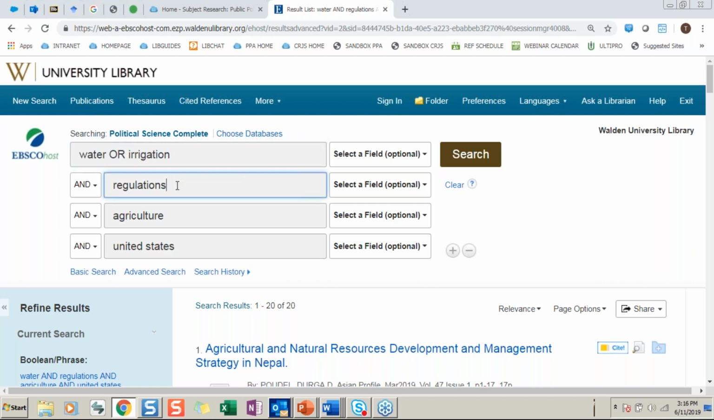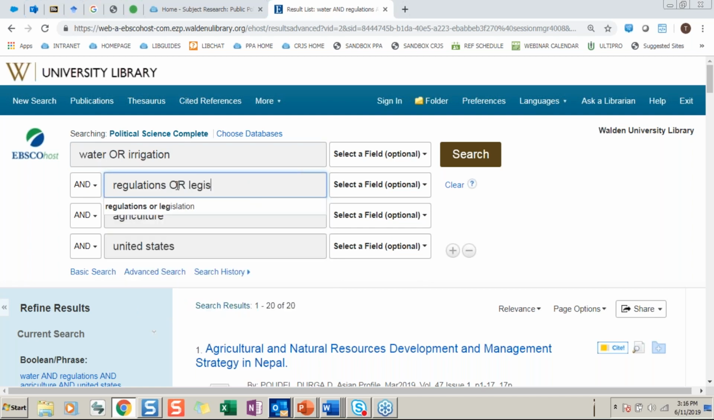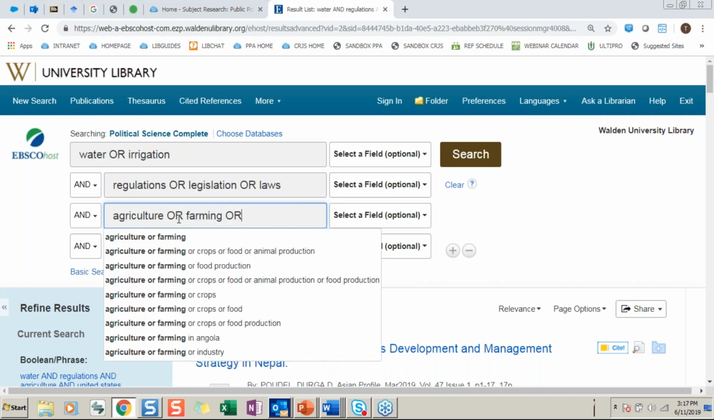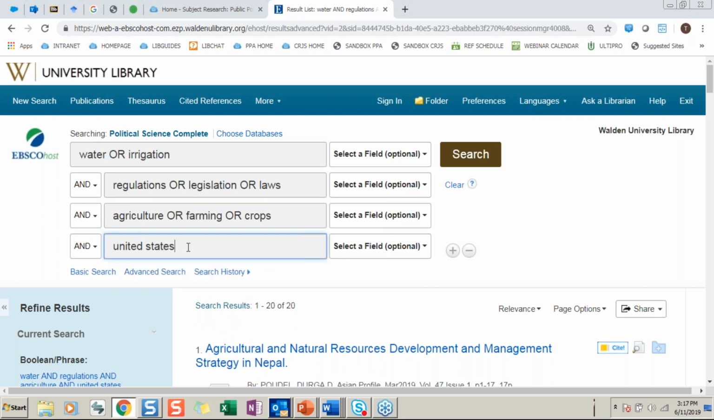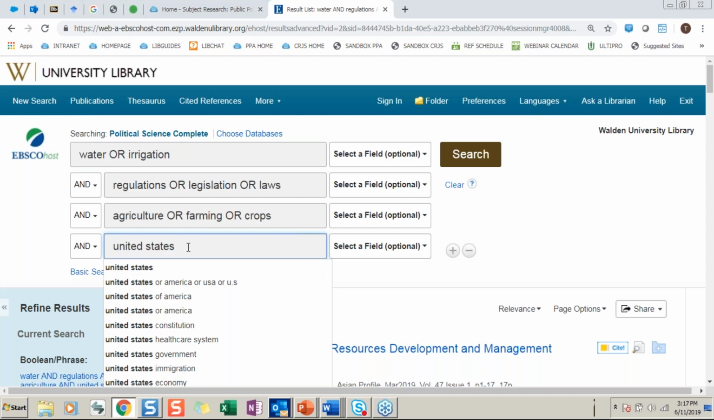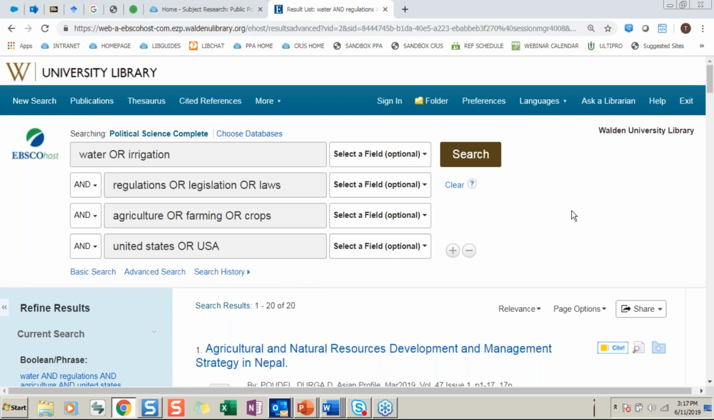So water OR irrigation. Then we come down to regulations. And I think of other terms that could represent the same idea of regulations. And a couple of things that I came up with were legislation OR laws. We might also add words like policies or case law. Now, agriculture, we could also add some terms like farming or crops. And then United States, there's really no other. We could maybe add USA, but you're usually okay just using United States.